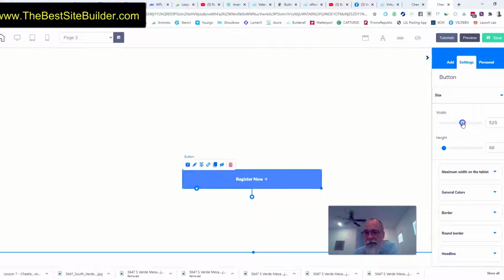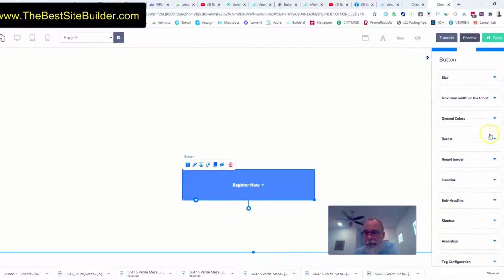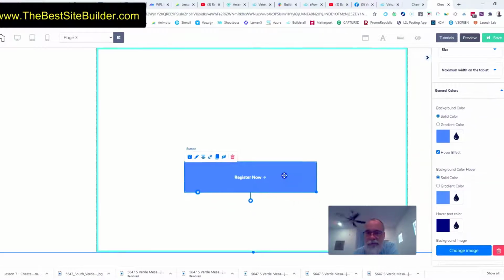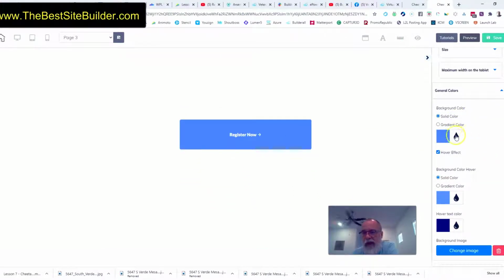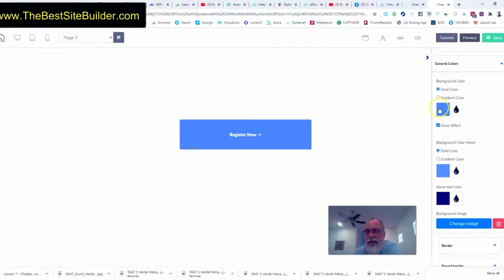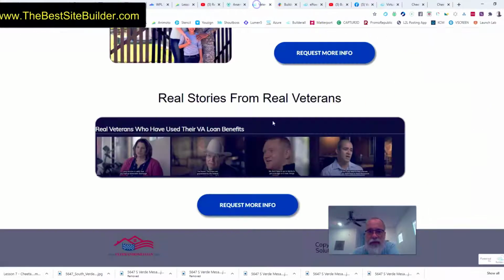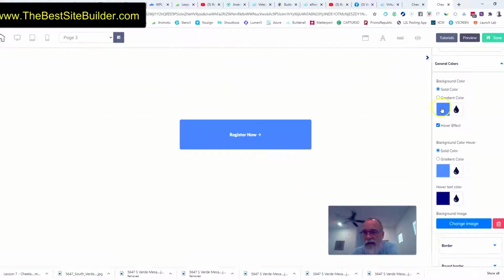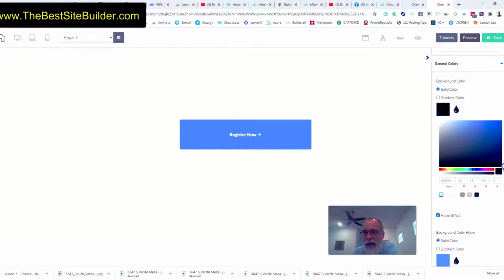I can do it from here if I want, right? Okay, I'm not going to do that. The height, I can do that here too. So you can increase the height. General colors. So as a solid color, you have the background color, and then you have the color when you hover over it, okay? That would be equal to this right here. See, it's dark, but it's light when you hover over it. So, solid color. I'm going to make this one black.